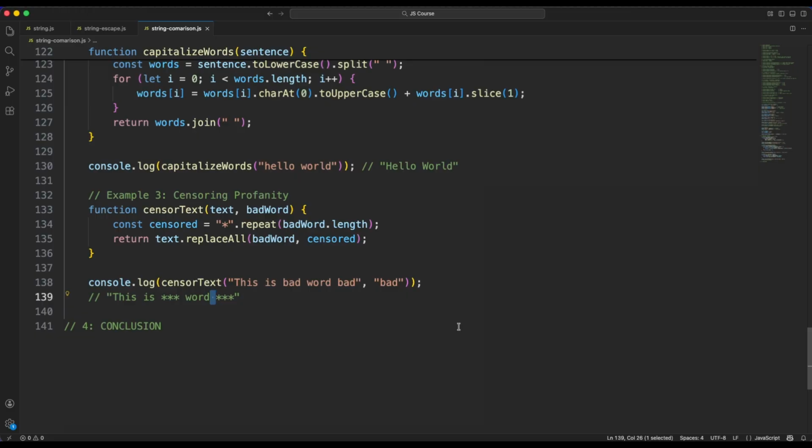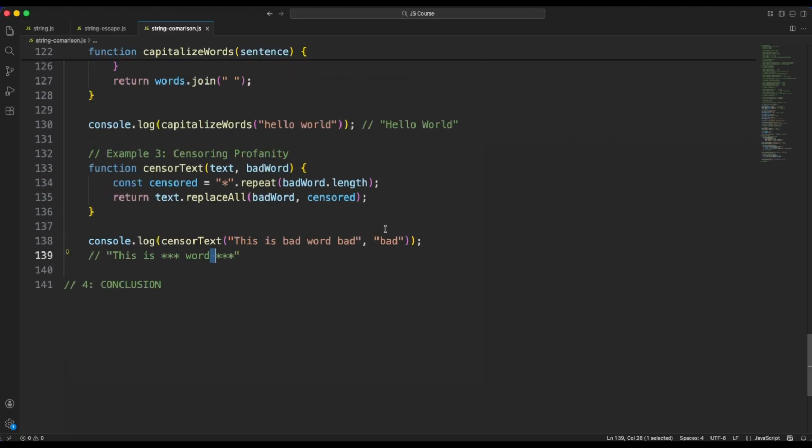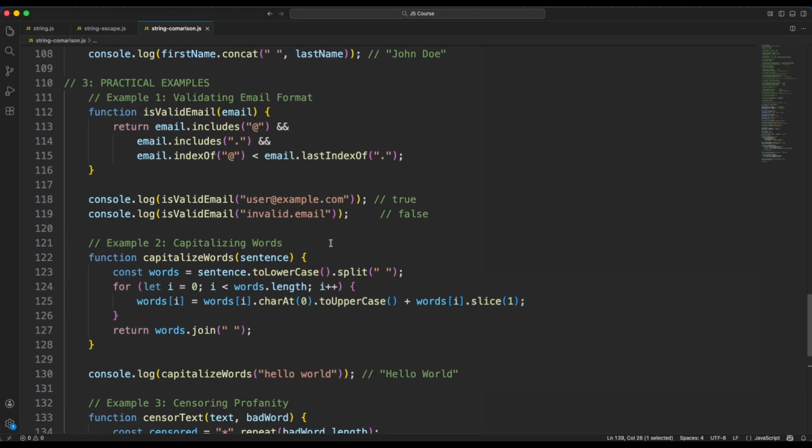That's a wrap on string comparison and methods. We covered how JavaScript compares strings lexicographically, the importance of case sensitivity, and explored essential string methods like indexOf, slice, replace, and many more. These methods are fundamental to text manipulation in JavaScript, and you will use them constantly in real projects, from validating forms to processing data to building search features. In the next video, we will dive into string length and manipulation, where we will explore more advanced techniques and work with string properties.